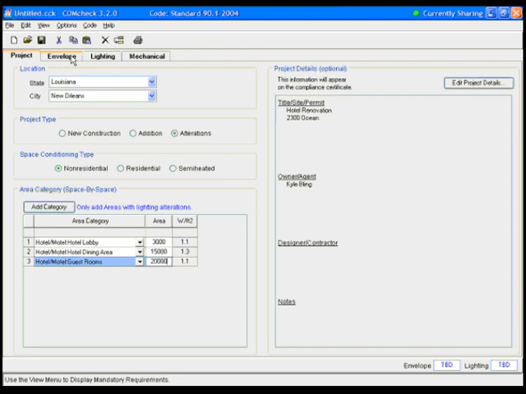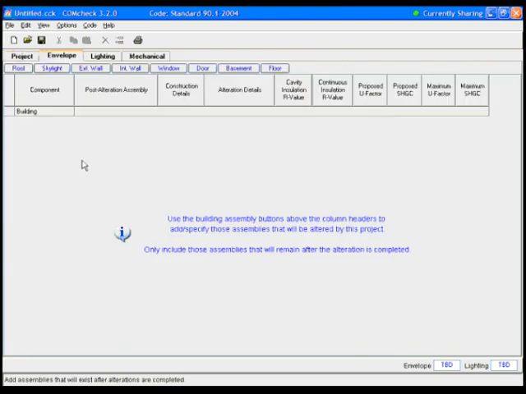So now I'm going to come over to the envelope. And in the envelope, it looks similar to the COMcheck that we have for new construction and additions. However, there are some new features. These are not compatible either. So when I start defining my alterations to my building envelope, I can't switch over to new construction. It won't save your data. This is a standalone feature in COMcheck. It should be saved as its own project in COMcheck. So don't get confused that you can switch in between new construction and alterations and all the data will remain the same. It won't.